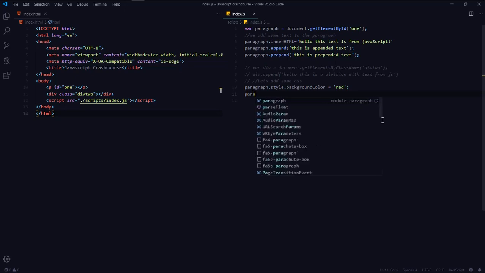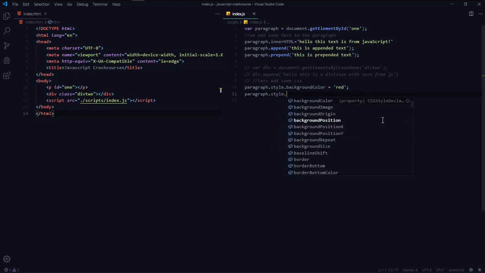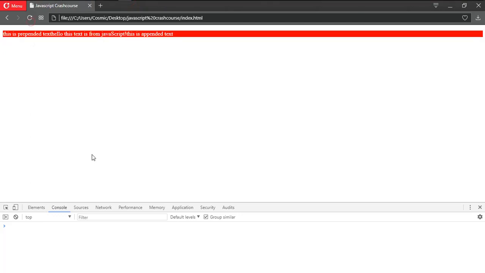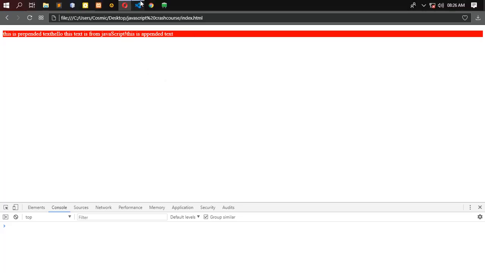So paragraph dot style dot color, then we're going to give it white. Save your work, then refresh. So you see, now that is how we are accessing the objects and then manipulating them. Now we could also do something else.